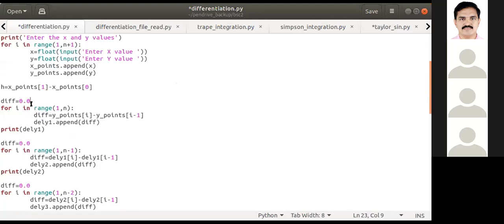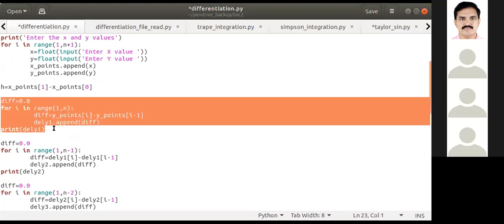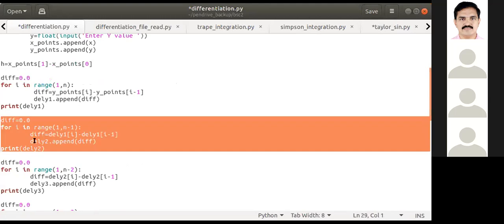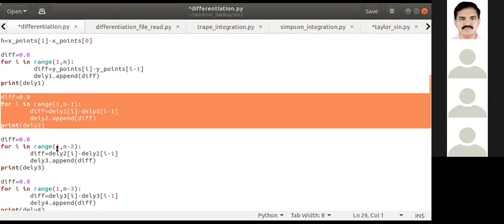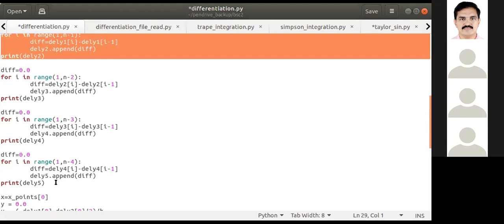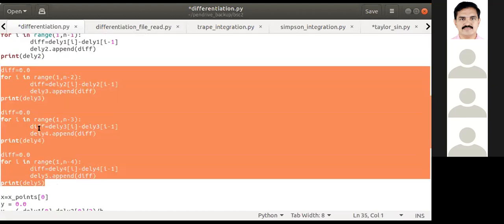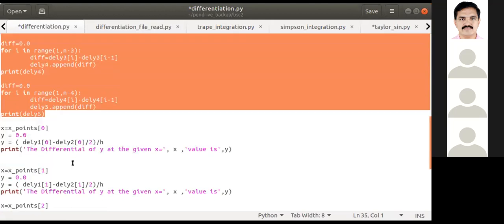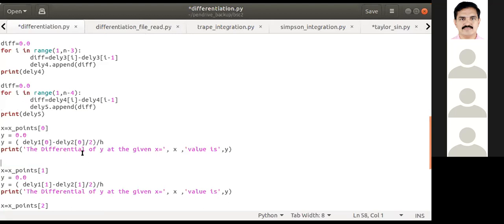Then, as we did yesterday, we are calculating the first difference, appending it into the del y1 list, and calculating the second difference, appending that into the del y2 list. These three you can skip, no problem, because we are approximating. Without these terms, you can neglect del y3, del y4, and del y5, the fifth difference. We are using only two differences.